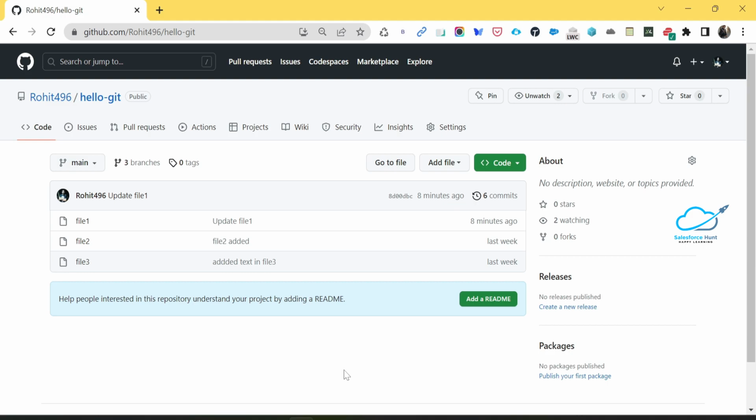So first of all, let's understand what is GitHub. GitHub is a web-based platform that provides hosting for version control repositories. It is widely used for collaborative software development projects and allows developers to manage and track changes to their code base. GitHub utilizes the Git version control system, which enables multiple developers to work on a single project or multiple projects simultaneously and merge their changes seamlessly. So this is a brief introduction about GitHub.